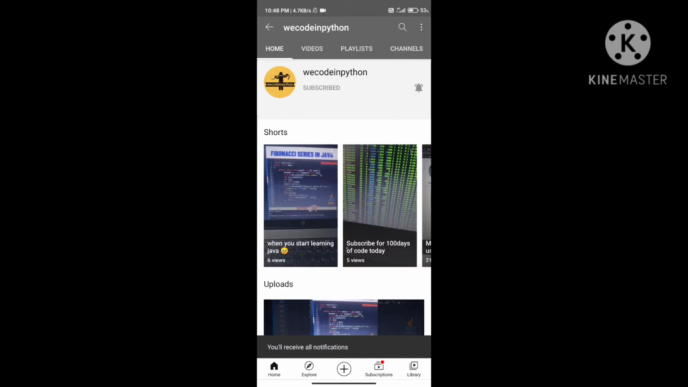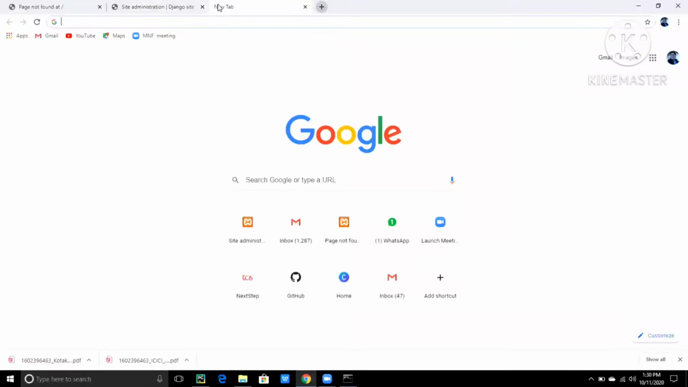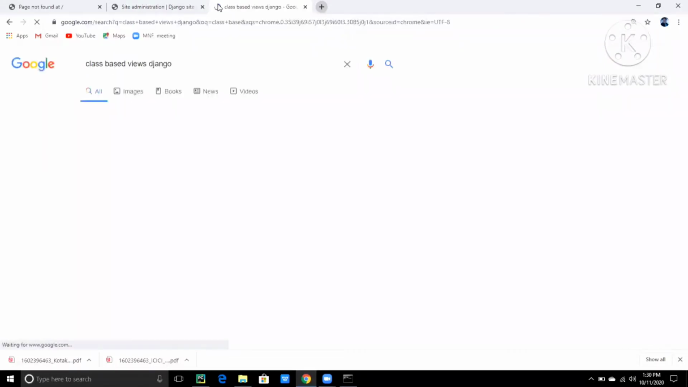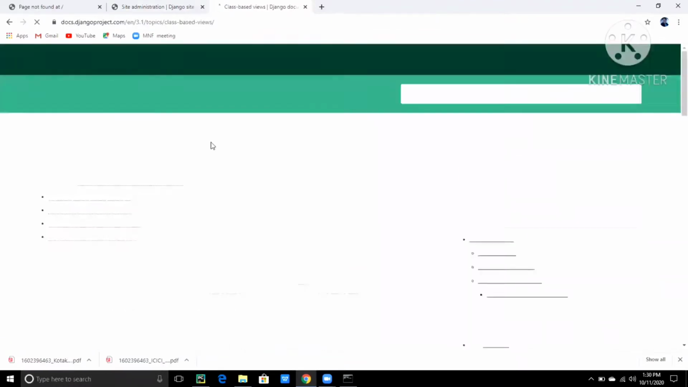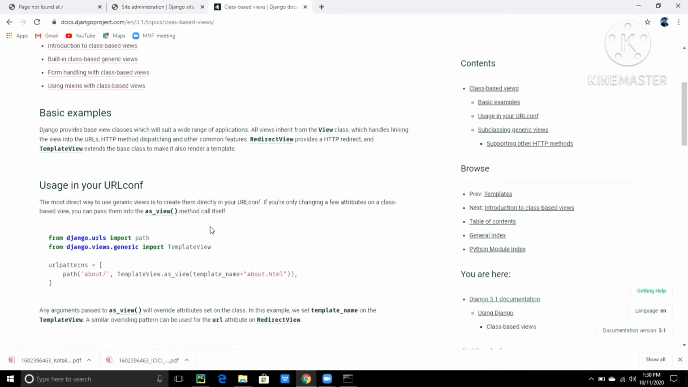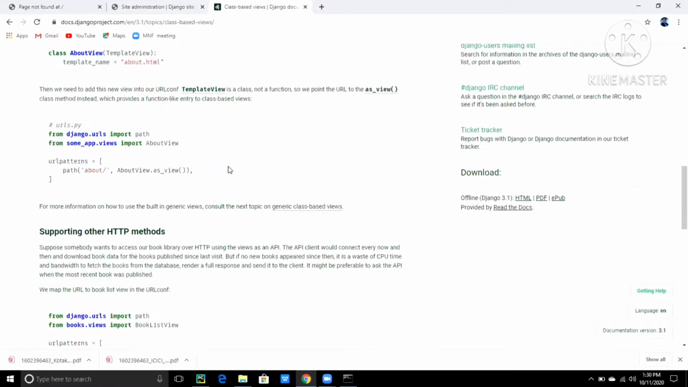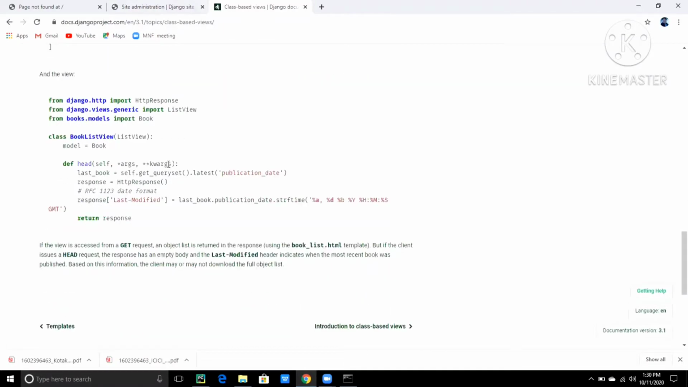So let's go to the project. As we have discussed function-based views, now it's time to discuss class-based views. So let's search for class-based views Django. You can read about this from here. This is a best practice for Django. It says that we need to import from generic, and you can import TemplateView, AboutView, and other views like BookListView and all.